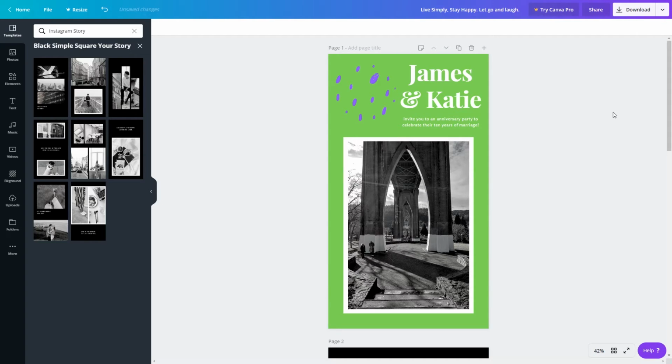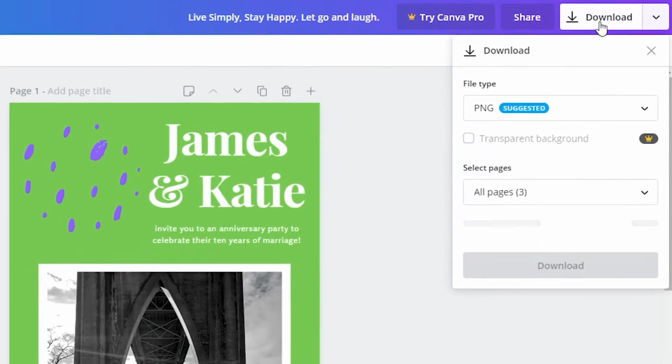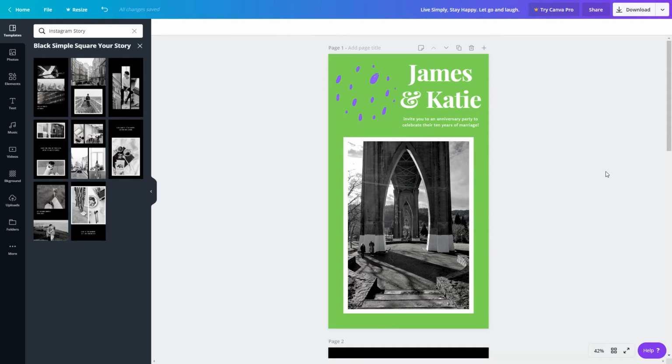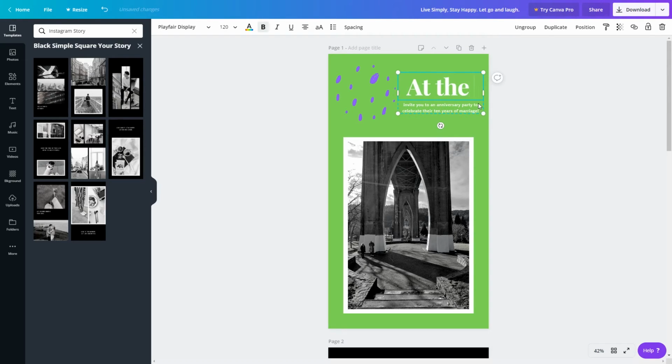To save the image, click on the download button in the top right corner. This will save the image to your device, and you can put it onto your phone to upload to Instagram. Hopefully this video helps you get more comfortable with Canva. Share your inspiration for your Instagram stories in the comments below, and let us know what other Canva tutorials you'd like to see.